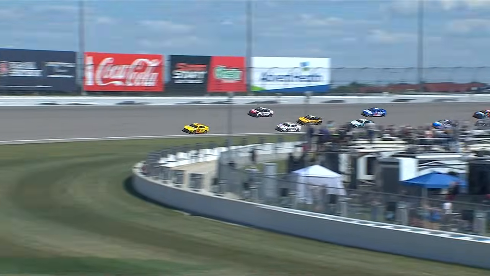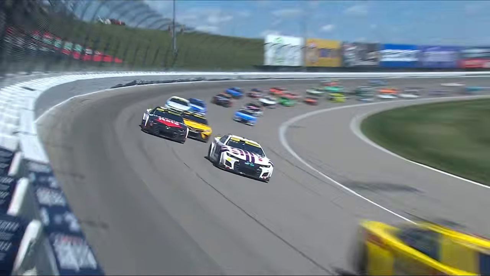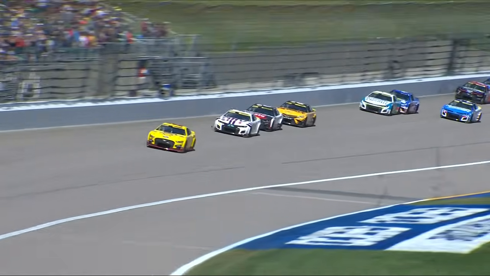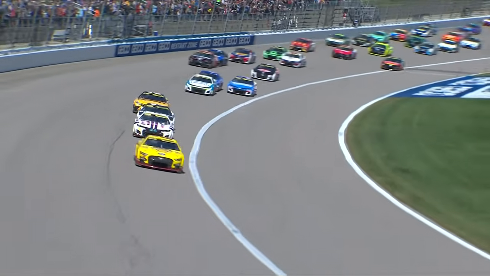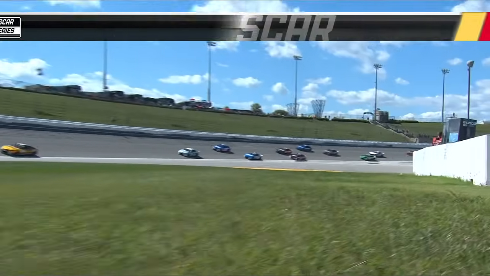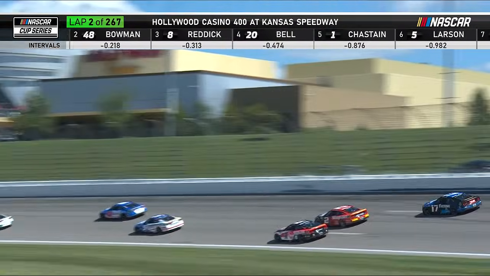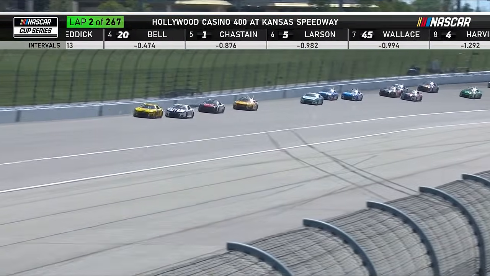Kevin Harvick also with a great run on the restart through the middle, just off frame to the right in that 4 car. Chastain slides up the racetrack. Harvick up the racetrack as well to block. And Bowman also was able to get in front of Tyler Reddick. So it's Logano and Bowman 1 and 2 as Bowman looks to the low side of the racetrack to maybe put a little pressure on Logano early in this race.